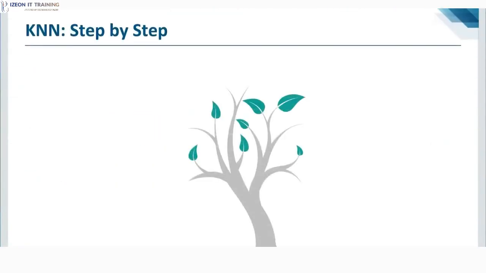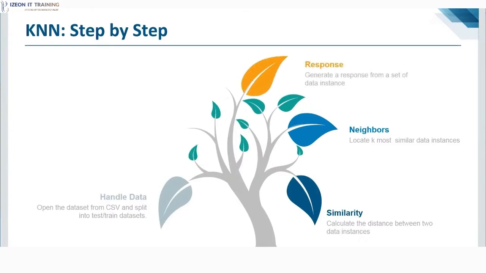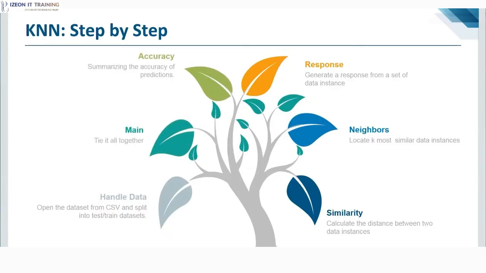Now let's see the step-by-step solution to perform the KNN algorithm. First, we'll start by handling the data. We have to open the dataset from the CSV format and split it into train and test parts. Next, we'll check the similarity, where we calculate the distance between 2 data instances. Once we calculate the distance, next we'll look for neighbors and select the k neighbors having the least distance from a new point. Once we get our neighbors, we'll generate a response from a set of data instances. This will decide whether the new point belongs to class A or class B. Finally, we'll create the accuracy function, and in the end, we'll tie it all together in the main function.